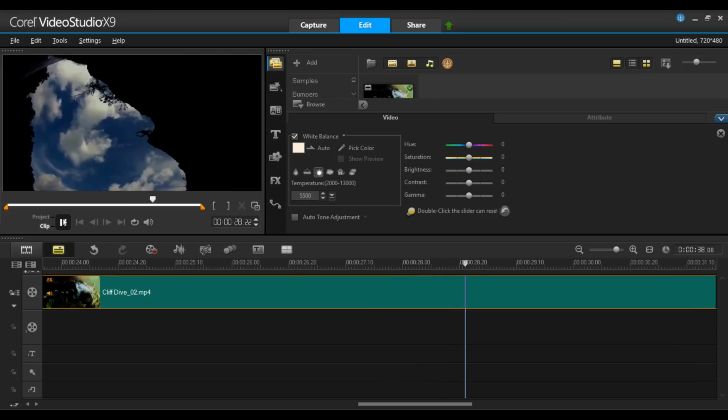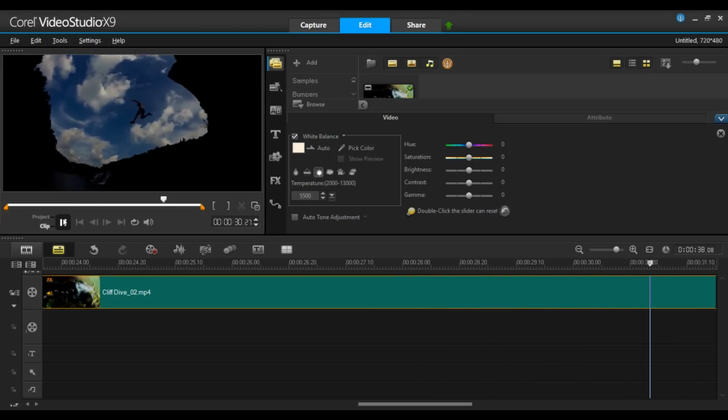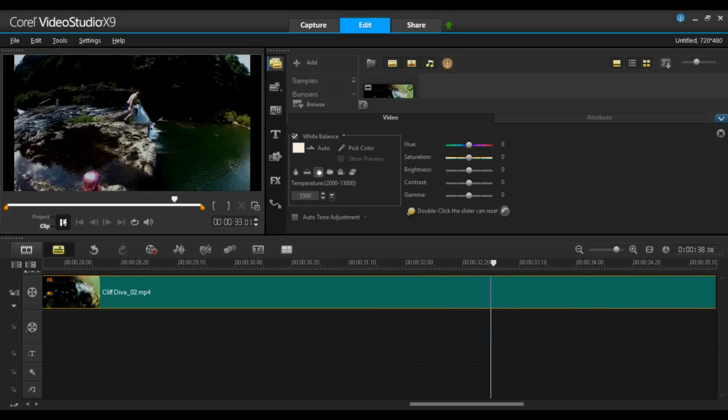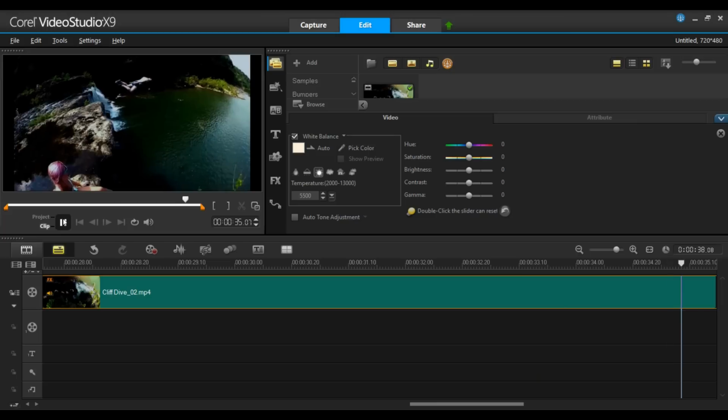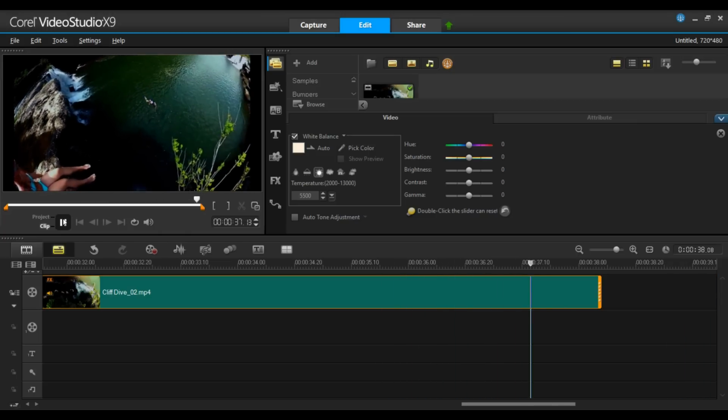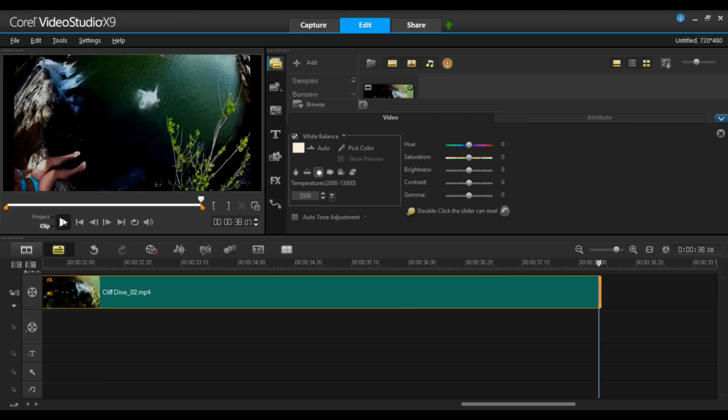With a bit of tweaking, you should be able to get the most out of a clip that may not have been shot in the most ideal of conditions. That brings us to the end of this short little tutorial on working with color correction in VideoStudio.